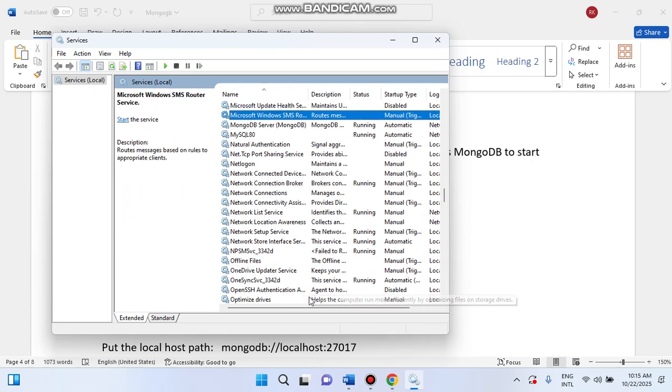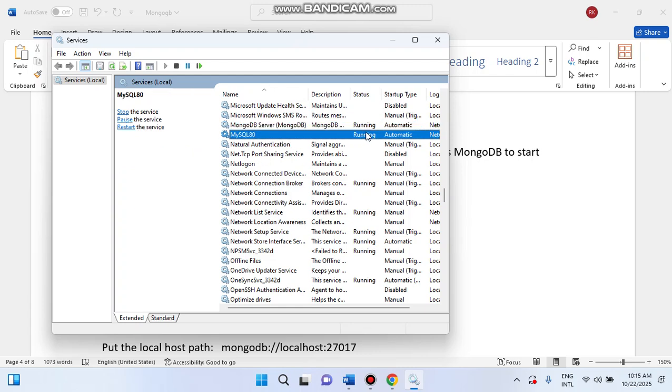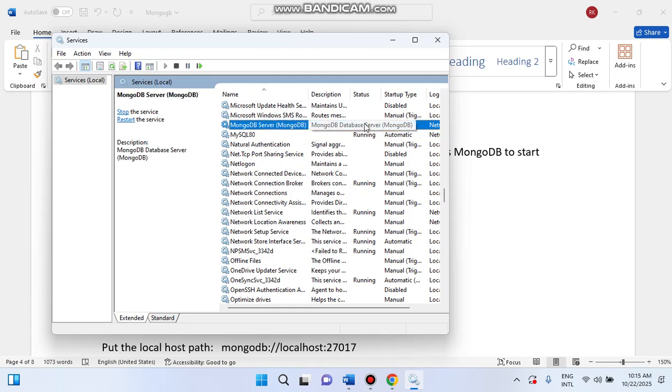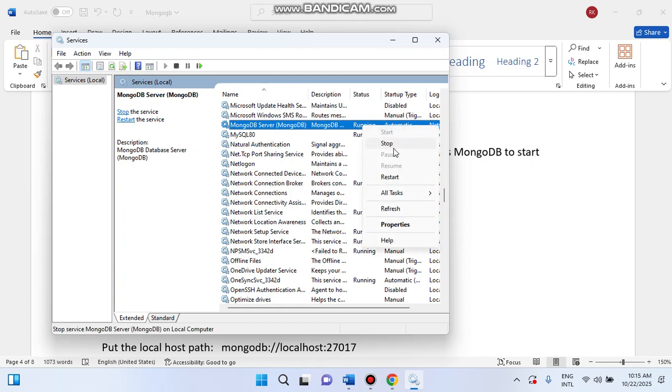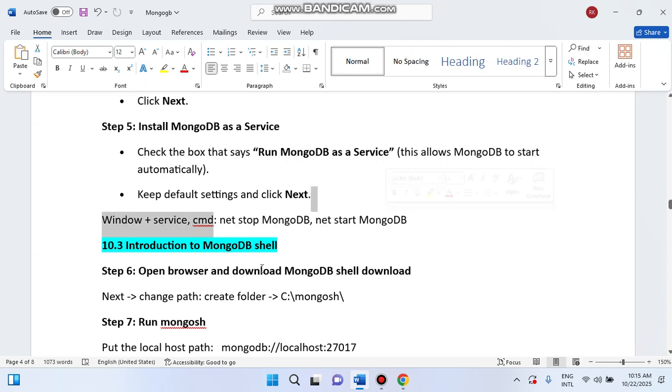Where is that MongoDB? See over here MongoDB, and MongoDB is running right now, isn't it? Whenever we are using the MongoDB server, always check whether it is running or not. See the MySQL server is also running over here, isn't it? So check every time whether your MongoDB server is running or not. If you right click over here you see MongoDB stop. If you want to start it again, click over here. Right now mine is in running state, so I am not going to start it. I checked that MongoDB is running perfectly.